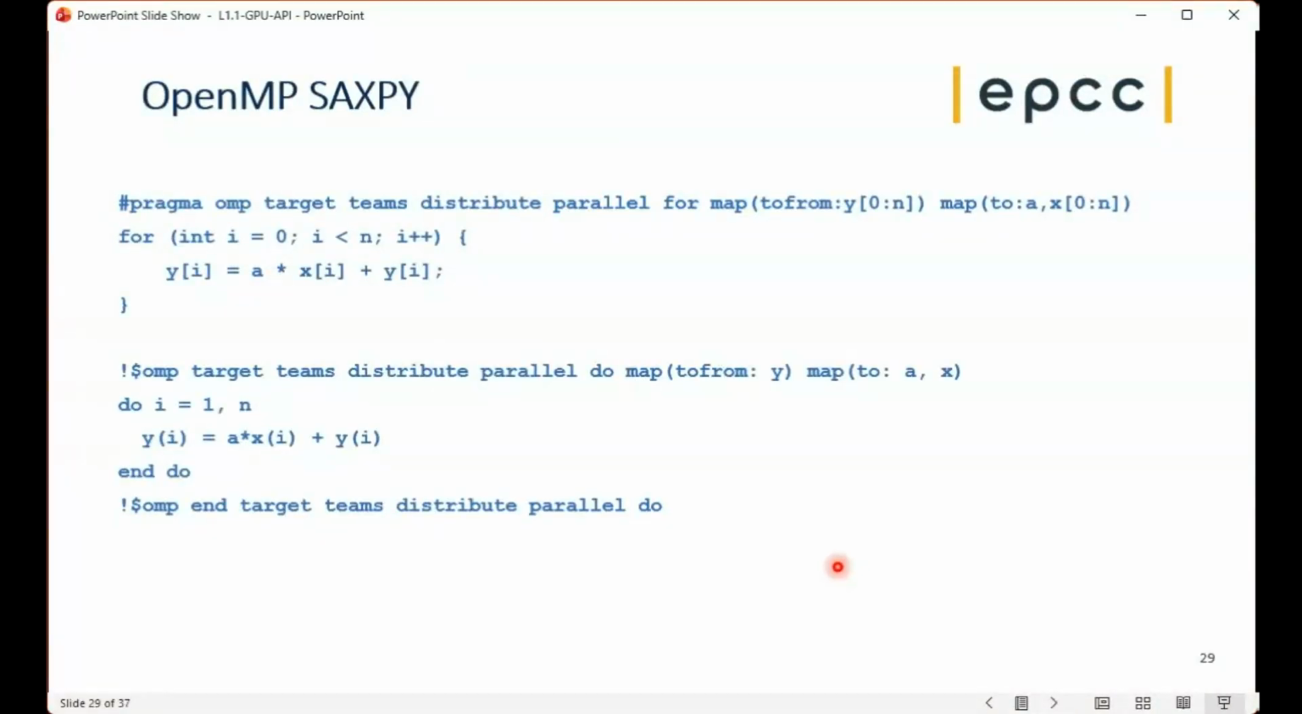So again, if we're going to do an OpenMP SAXPY, and you'll cover what this all means in the coming mornings, we write our code, i equals 0, i less than n. We just write the code we have written anyway, and then we say, I want to run this using OpenMP in parallel on the target. OpenMP calls the GPU, the host, a target, which in principle could be something other than a GPU, but in practice it's going to be a GPU for us.